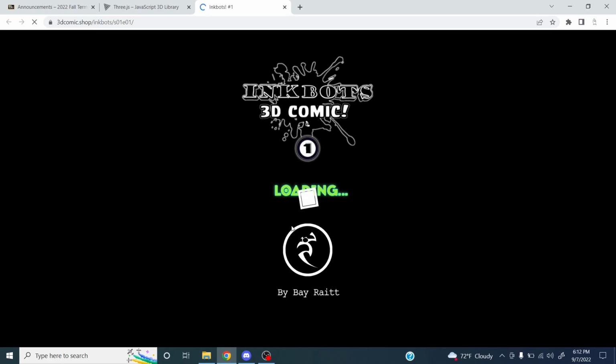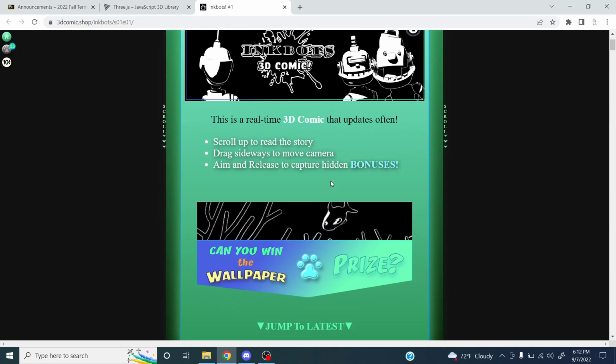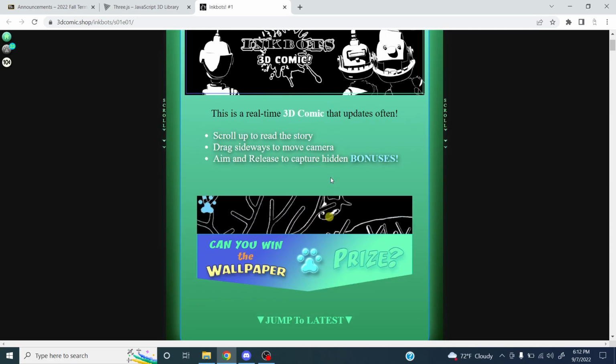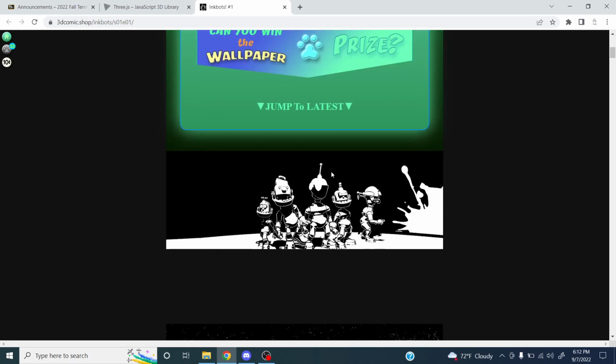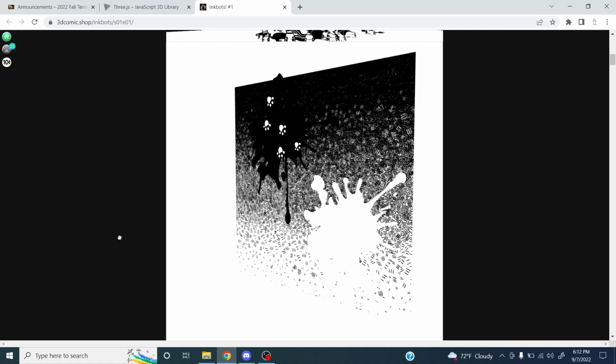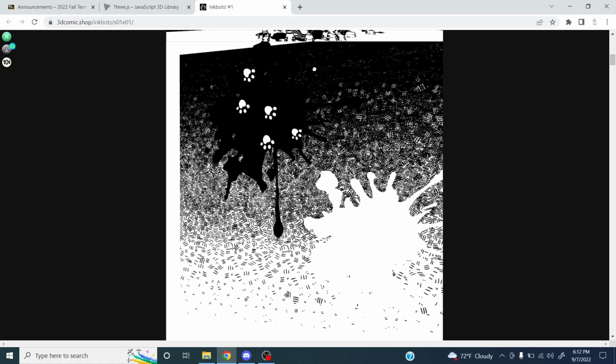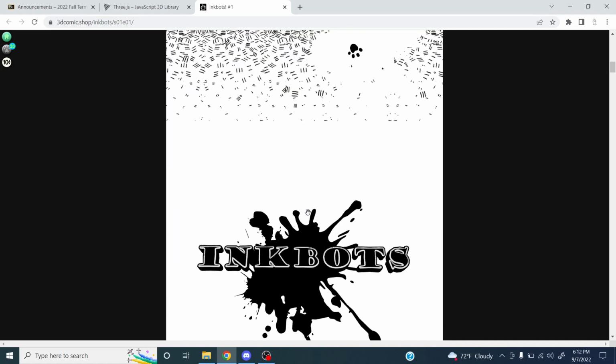Inkbot's 3D comic. A real-time 3D comic that updates often. Scroll up to read the story. Drag sideways to move the camera. Aim and release to capture hidden bonuses. Oh, cool. So it's like 2D art, but it's layered in 3D, so I can move it around.